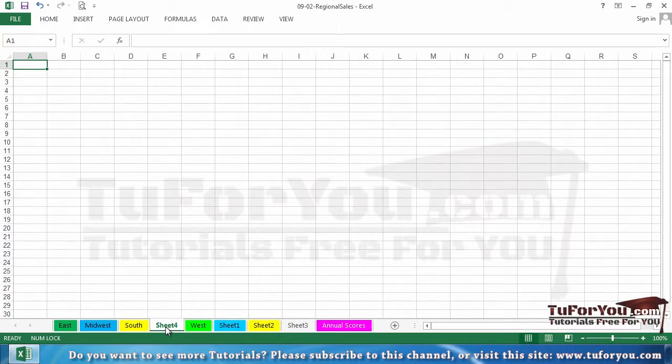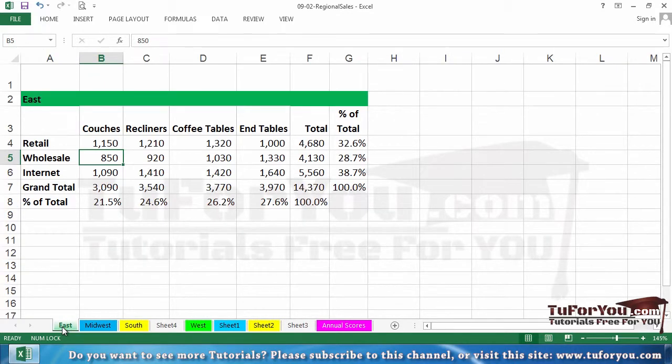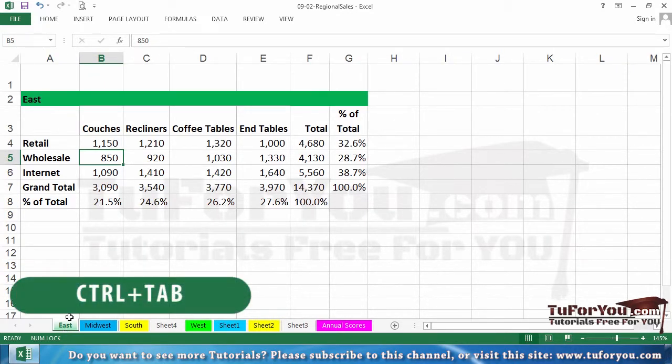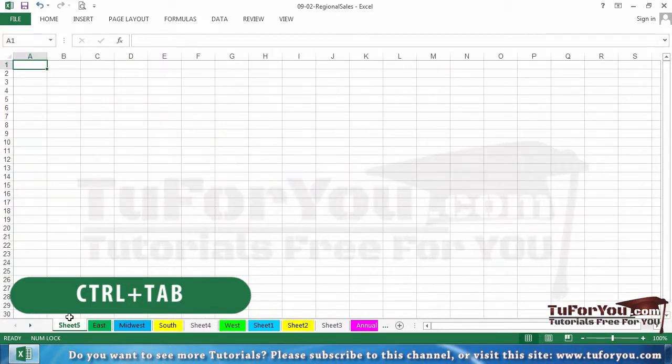And there's the keystroke shortcut method as well. We might want to put a summary sheet to the left of the East sheet. If you press Shift plus F11, you will automatically get a new sheet to the left of the current sheet.